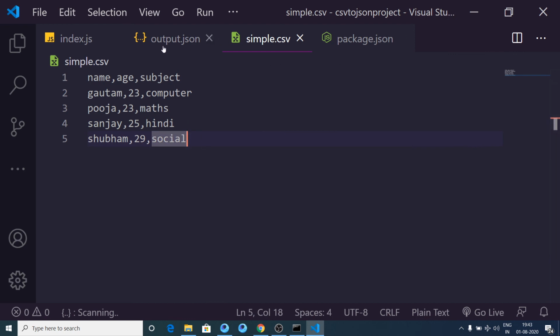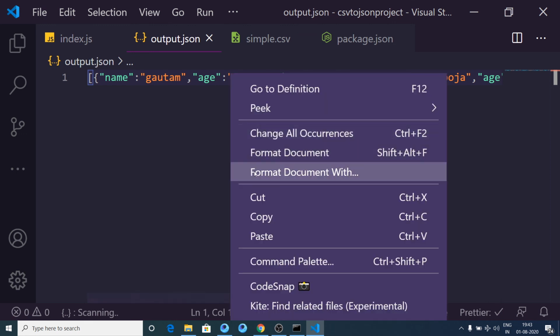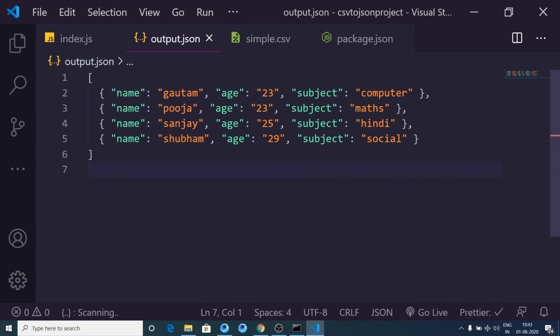If I show you output.json, every time you run it, this file will be updated. You can see name, age, subject, name, age, subject. So in this way, guys, you can convert your CSV files into JSON files using this Node.js library, which is csvtojson.